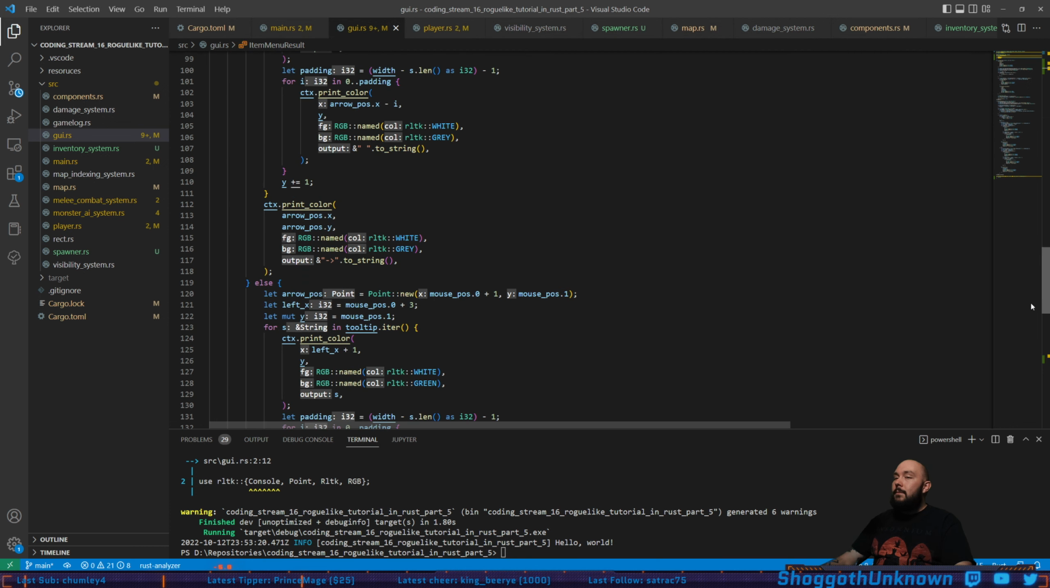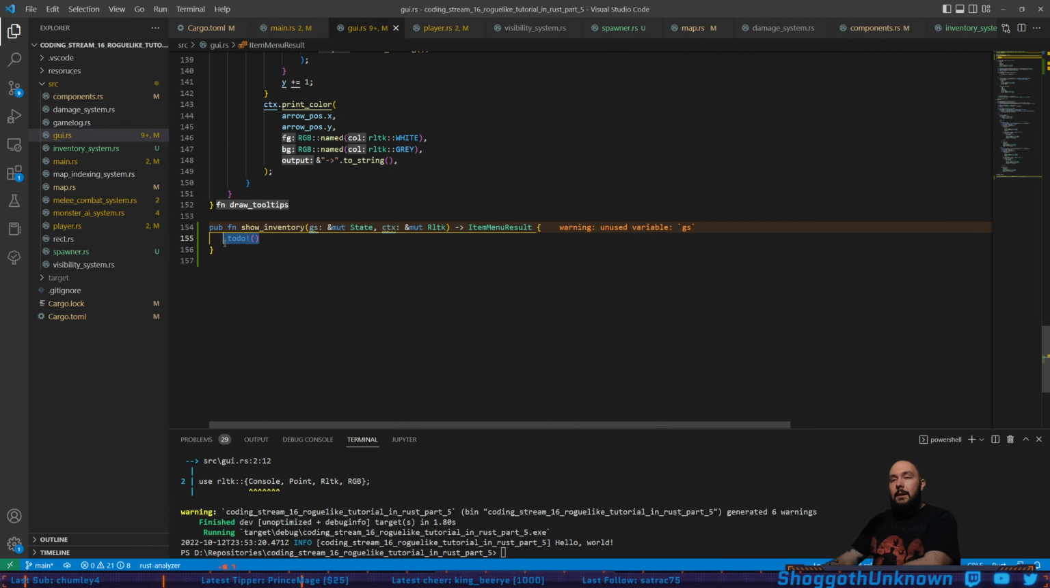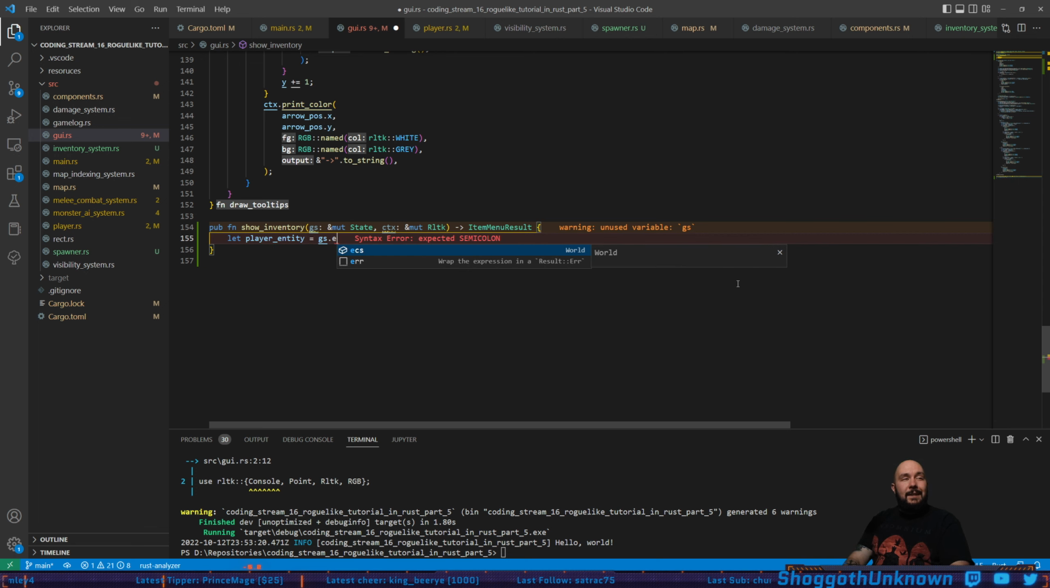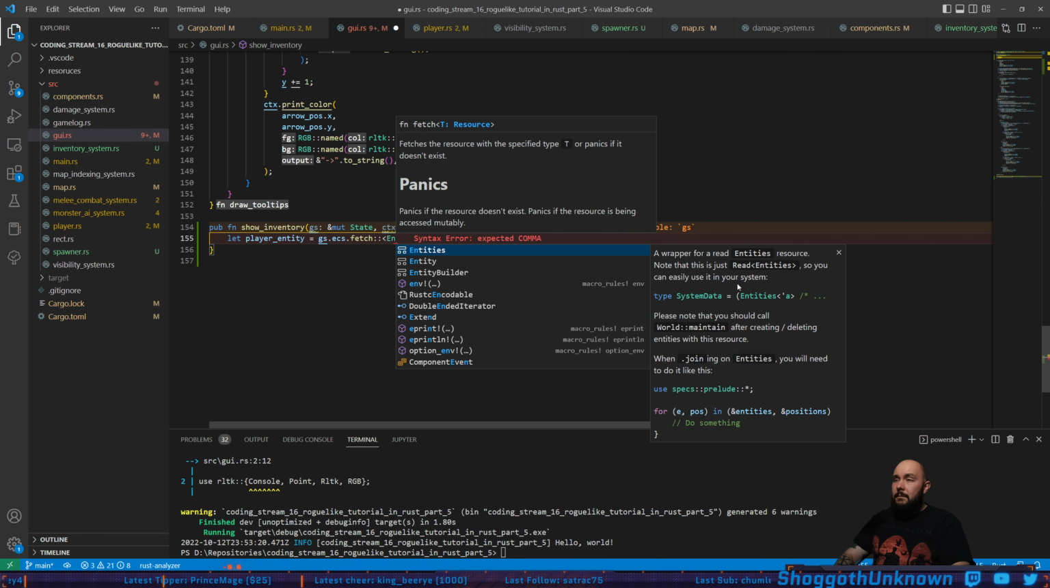Bingo. Alrighty. Next up, we got a big old beefy boy here. Let's go ahead and start implementing this. So we're going to get the player entity resource. We're going to get the names components. We're going to get the in backpack components. Those are going to be the first three things. So let player entity equal gs.ecs.fetch entity.